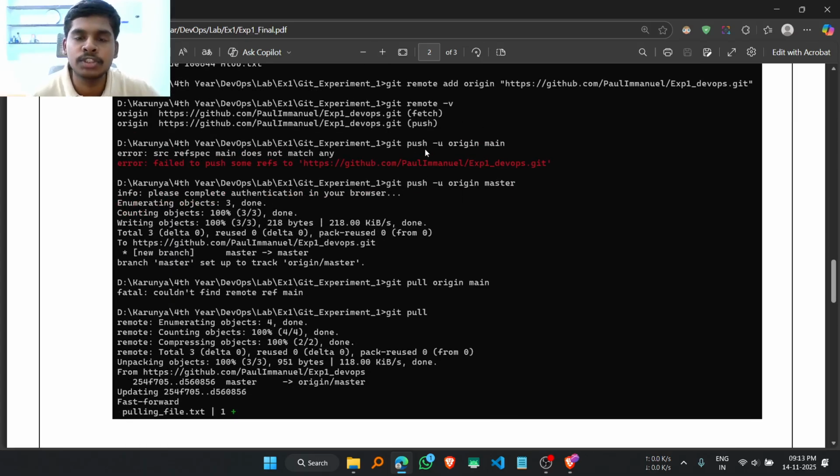The next command is git push -u origin main. Before running this command, note that this repository is currently on the master branch. We can also change the master branch to the main branch and then run this push command, and then it will not get any errors like this. In this case we are running with master. So this command is git push -u origin master. This is the main command that will push our code to Git.